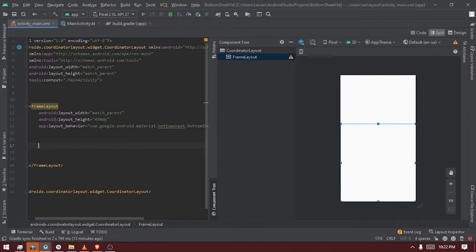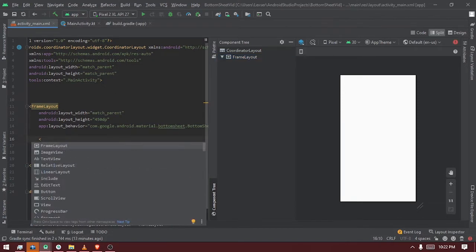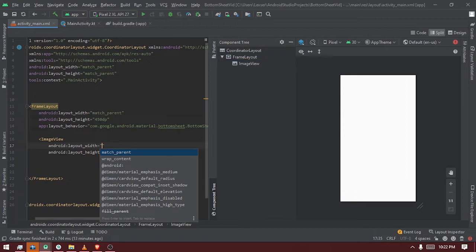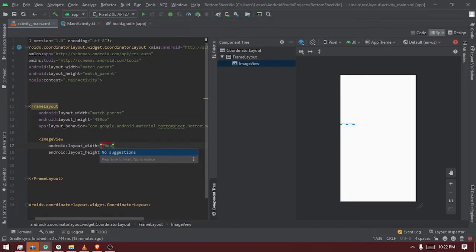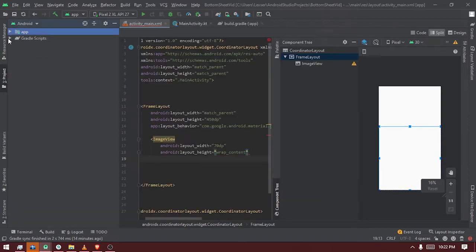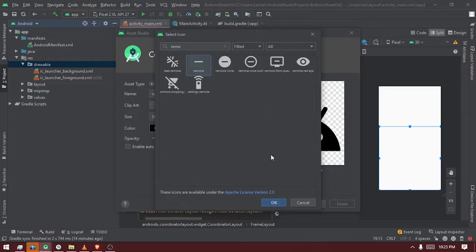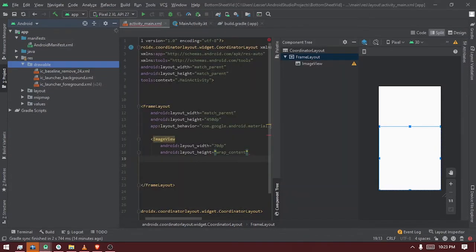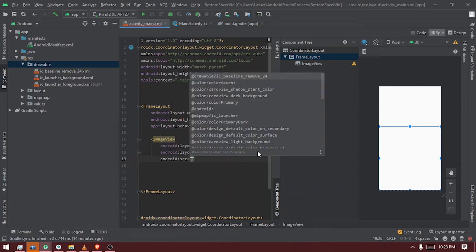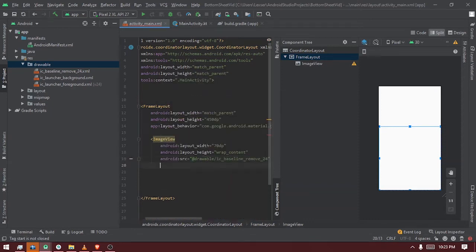So let's add maybe an image view. Let me see, the width is 70 dp. Set the height to be wrap content. Right, let's add the image. Okay, so set the image to remove. And because it's white, we won't actually see it right now.